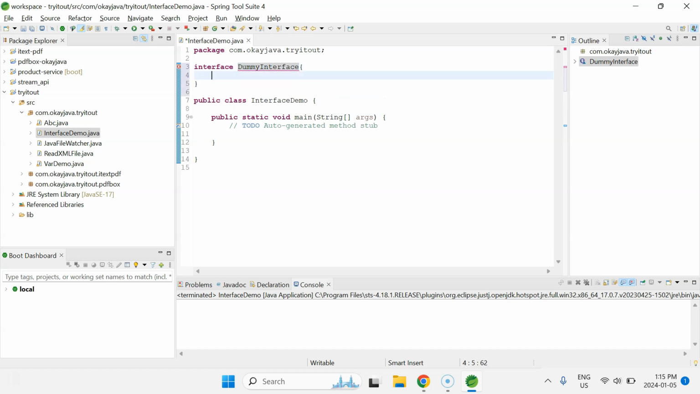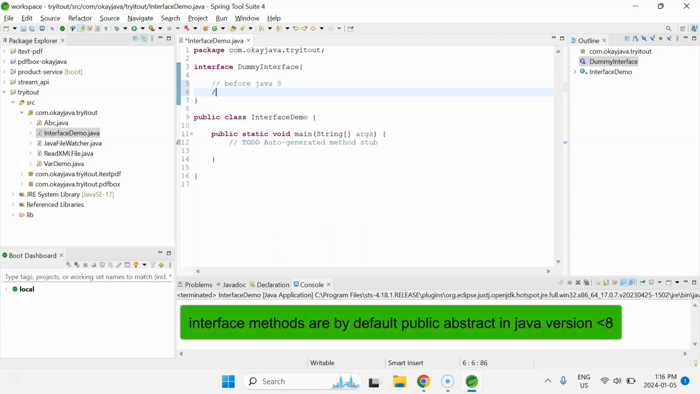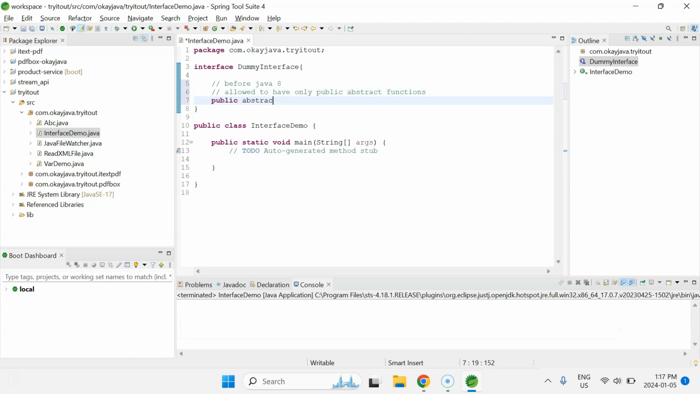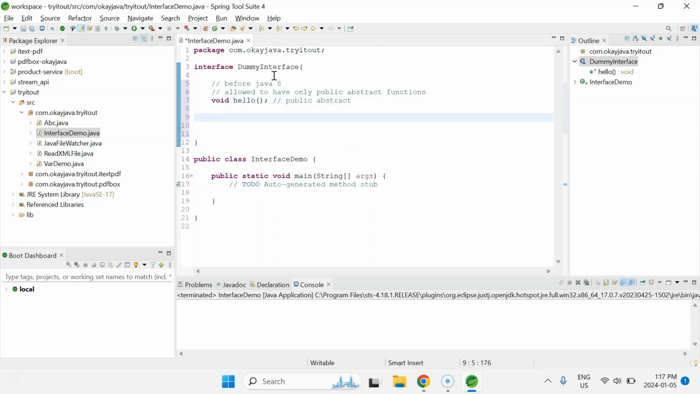Now guys, before Java 8, interfaces were allowed to have only public abstract functions. So basically I can have public abstract, let's call it hello. By default the interfaces are public and abstract, so it is optional to have public and abstract. Basically we have to provide the implementation of this function. This is how it was before Java 8.